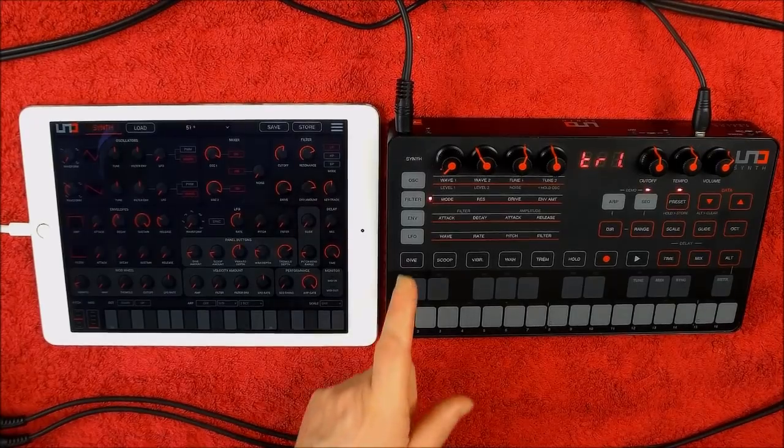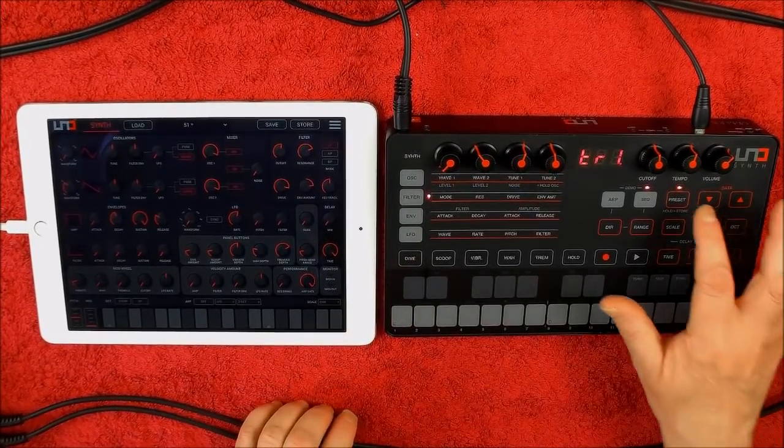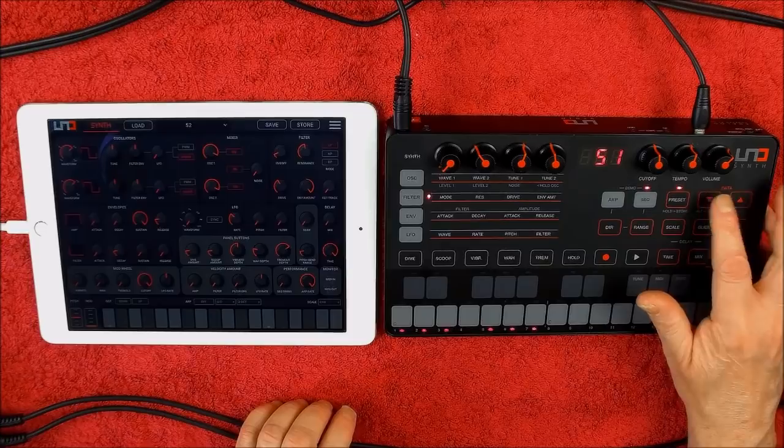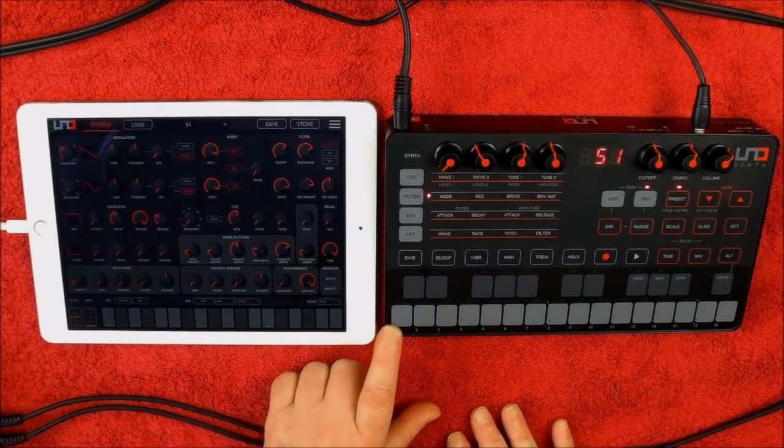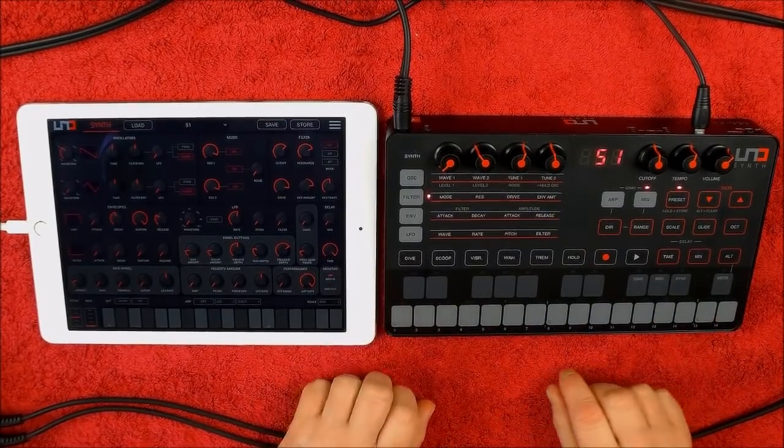Now, these are great with the editor. Let me just go to my preset here and go back down to the setting I had, which is this. This is very nice.